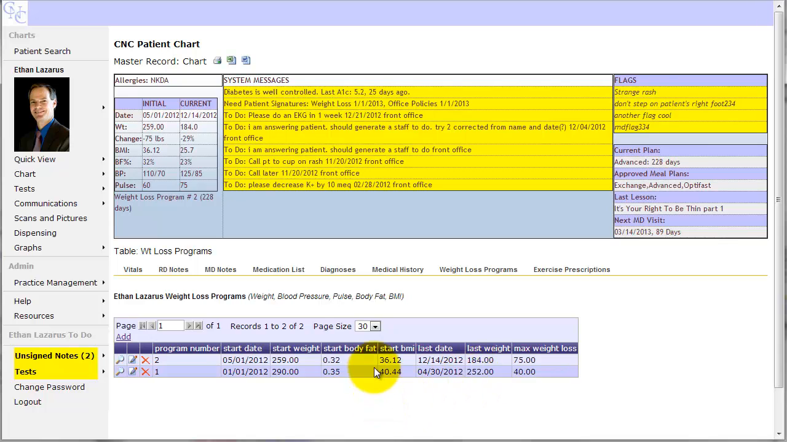We could also use it in terms of when we're making graphs to show the patient the current weight loss plan instead of their last one. So I hope you enjoy using the weight loss programs feature.